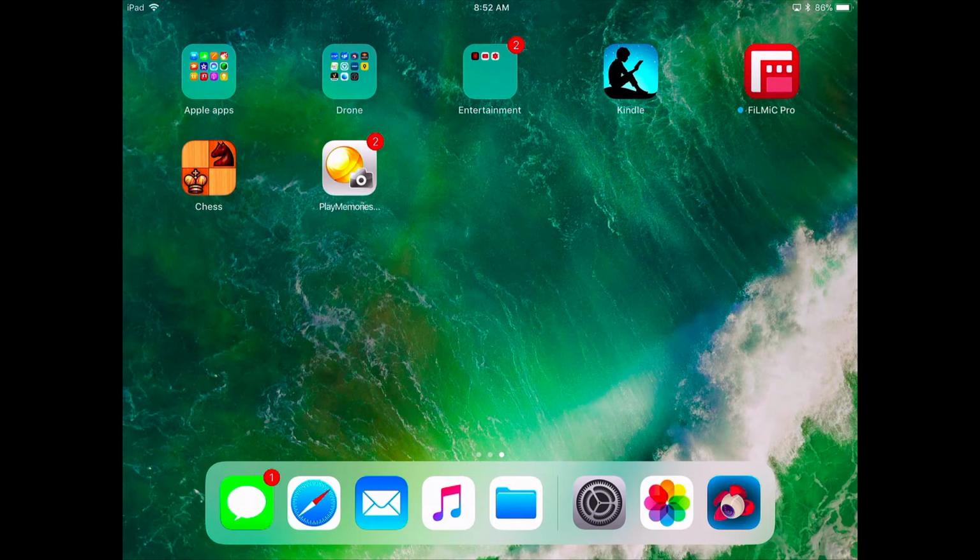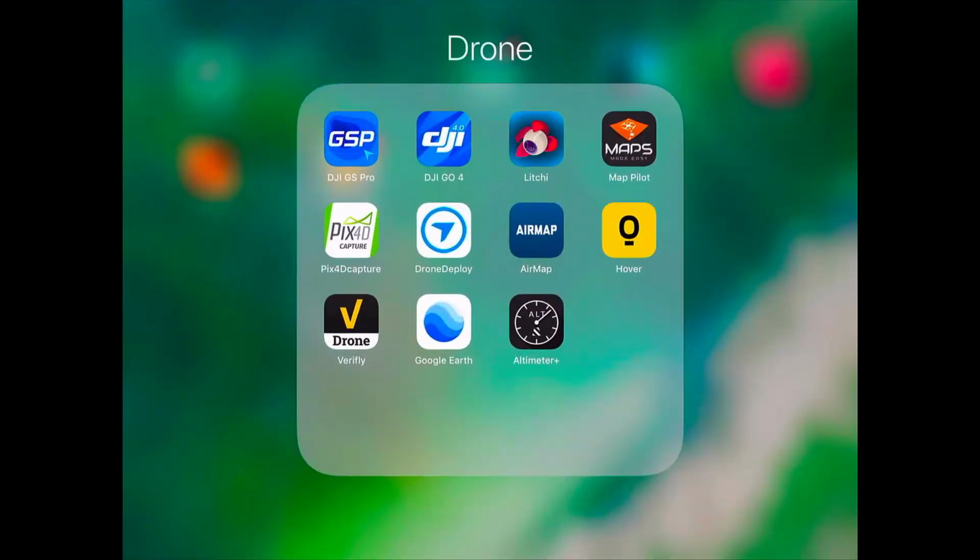So I'm going into my little drone tab here. By the way, we are recording from an iPad right now, so it's a little edgy on the details around here, but that's okay. So all right, let's talk favorite apps, go-to apps.